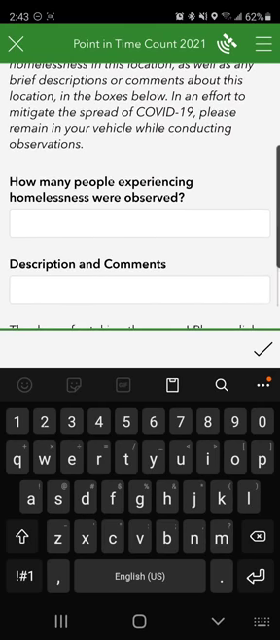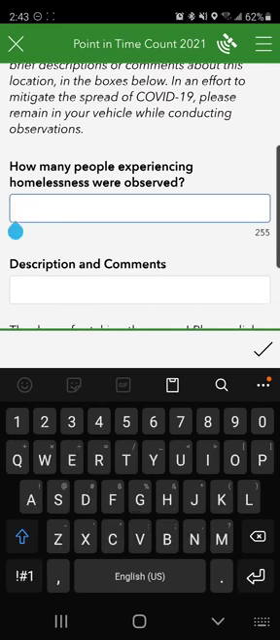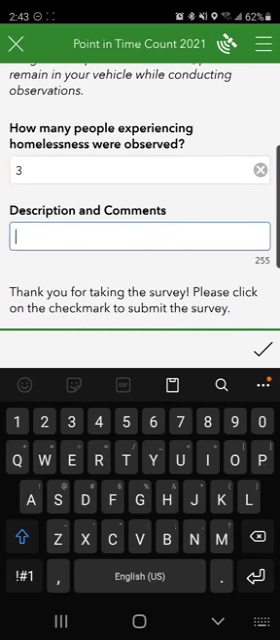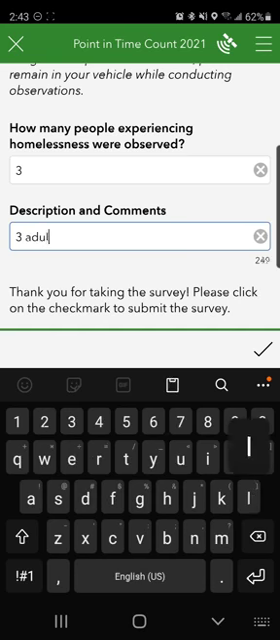So you just come down to the first box, enter the number of people that you see experiencing unsheltered homelessness, and then you can enter any comments or descriptions that you may have that you think would be helpful for homeless service providers. So for example, I'll say that these 3 individuals were all adults and they were sleeping in a bus stop.